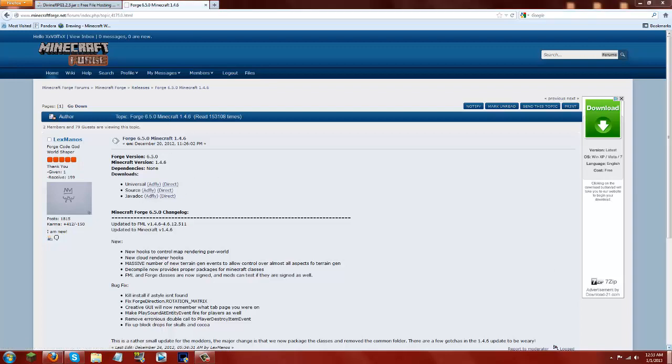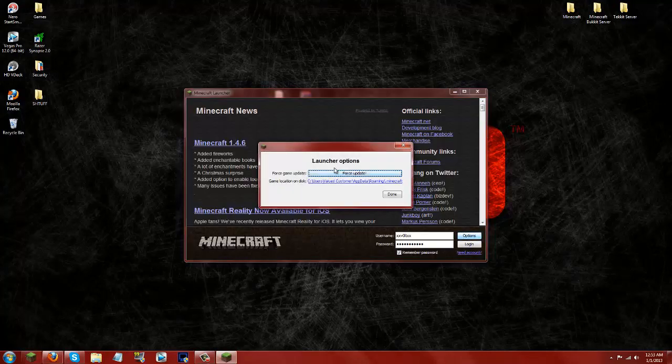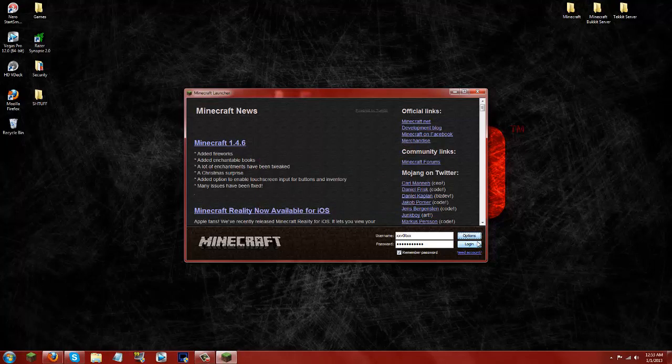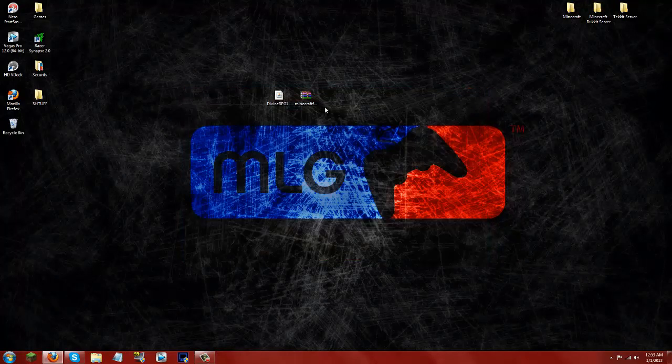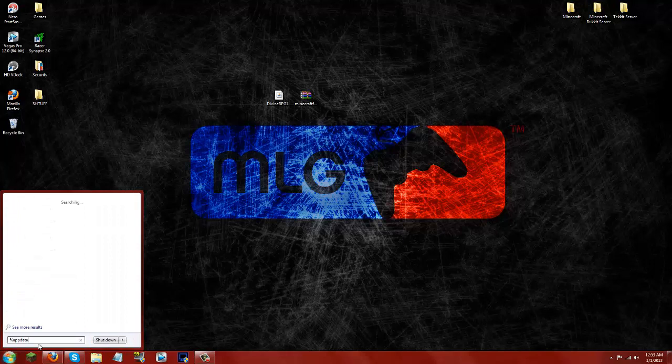Once you have both of those on your desktop, as I do, go ahead and force update your Minecraft. You can do that by opening up Minecraft and clicking options, force update, done, and then log in. I've already done this, so you don't have to watch me do that. After you force update, click the start button and type in %appdata%.